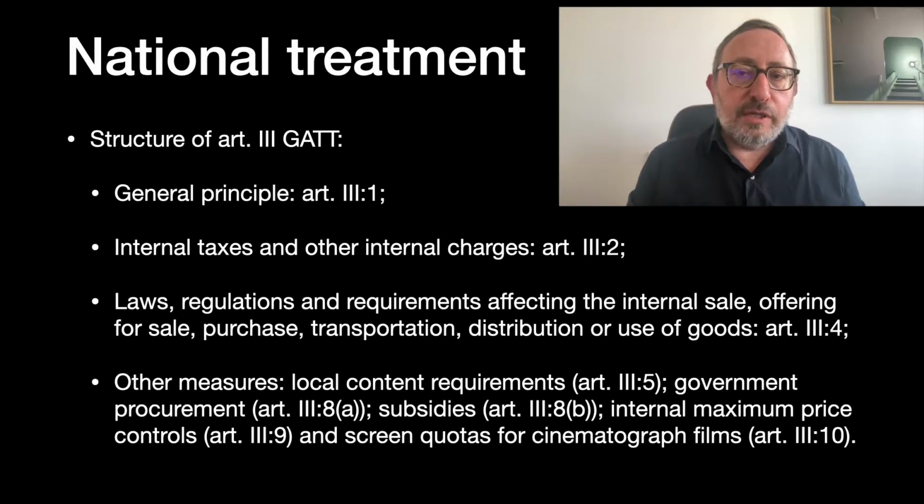Now, note that subsidies are also subject of other provisions of the GATT, as well as the 1994 SCM Agreement, that is the Subsidies and Countervailing Measures Agreement, and that public procurement is subject to a plurilateral agreement, the 1994 Agreement on Government Procurement, that has been replaced by the 2011 Agreement on Public Procurement.